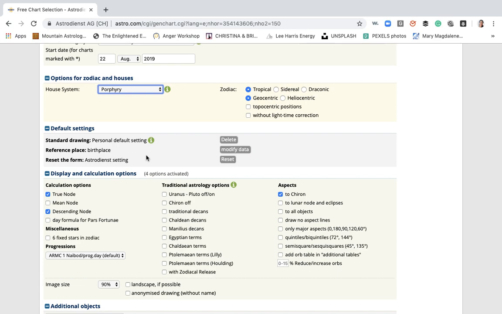Now, we also want to go down to display and calculation options and make sure you've selected descending node. The descending node is the south node.